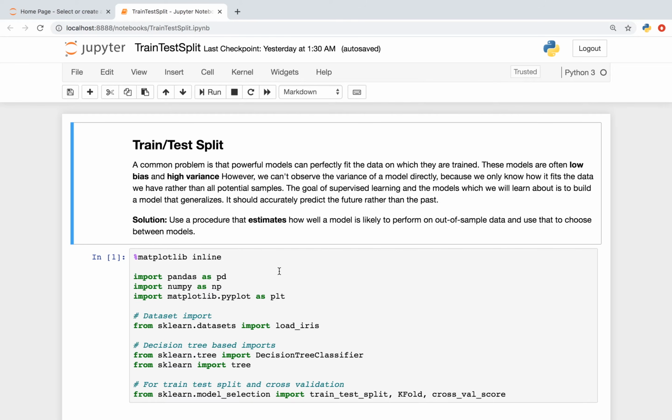In this notebook, we're going over TrainTestSplit and decision trees. The rationale is that decision trees are often low bias and high variance, and so they are particularly susceptible to overfitting on the data. TrainTestSplit and cross-validation are procedures that estimate how well a model is likely to perform on out-of-sample data, and this will help us in tuning and choosing our models.